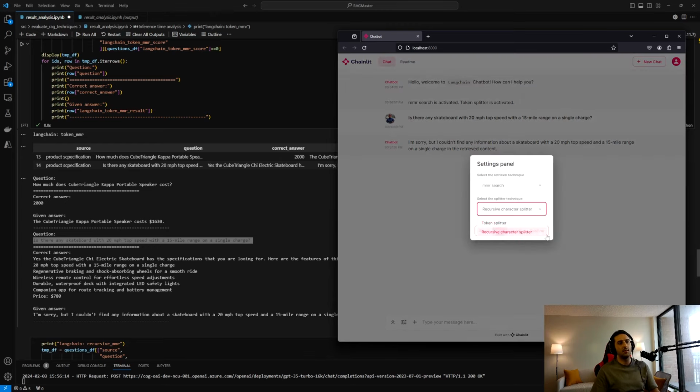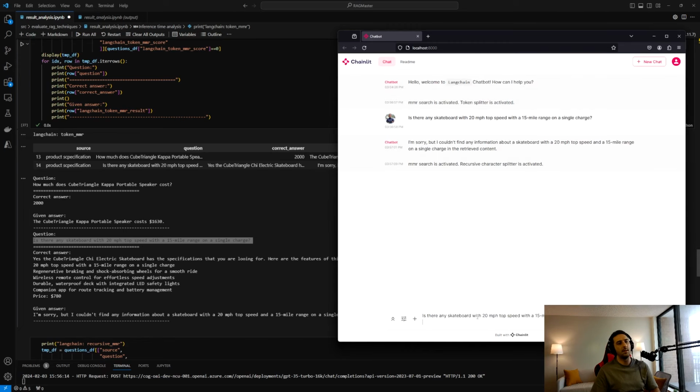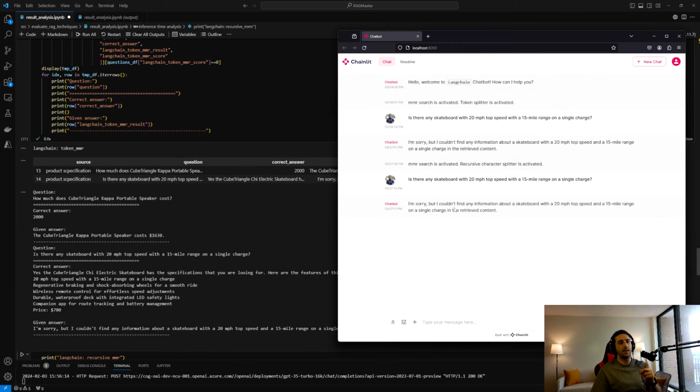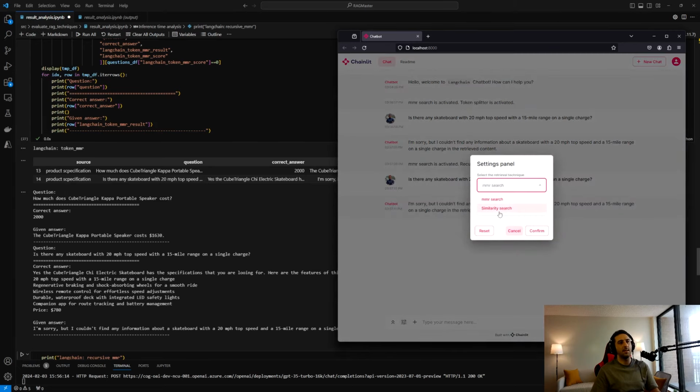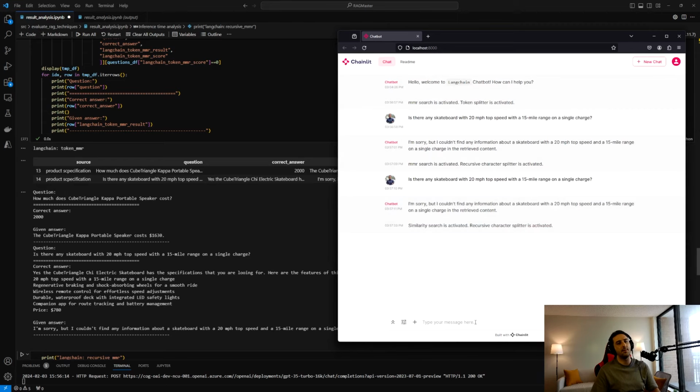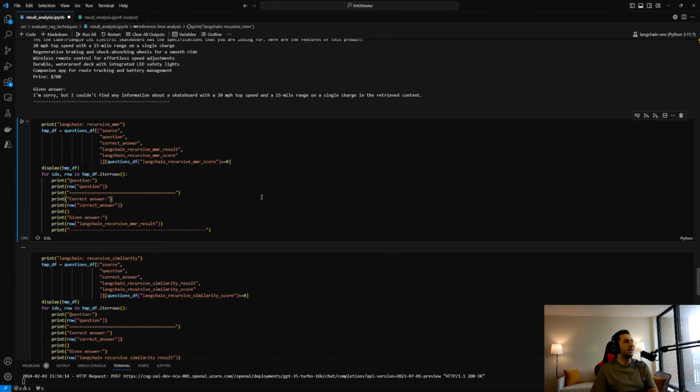Let me switch it to the recursive character splitter for the chunking side. It also cannot answer the question, so I assume we are going to see the same thing when we analyze that technique. Let's go with similarity search and the recursive character splitter technique. Yes, there is such a product in Cube Triangle. So we also saw some of the questions that Langchain techniques might fail, and let's continue to the next technique.